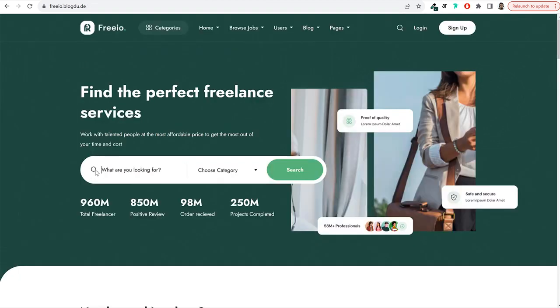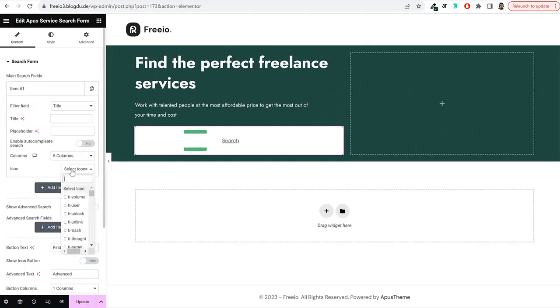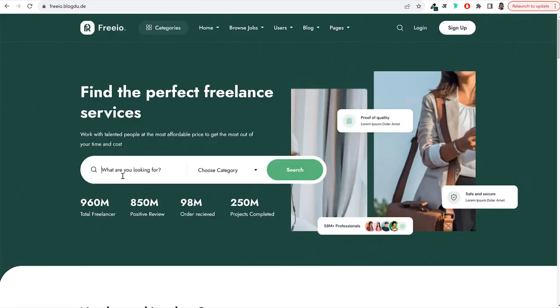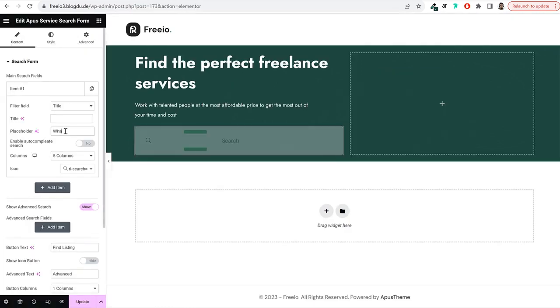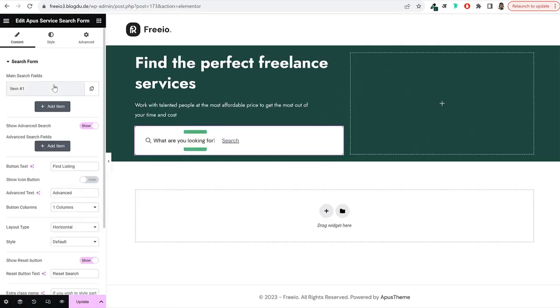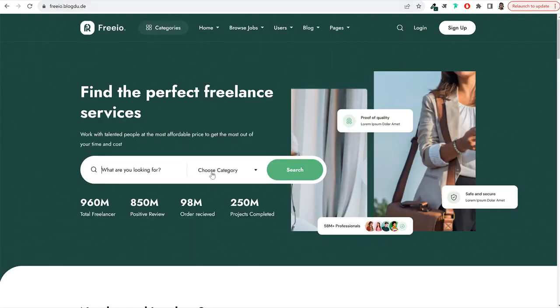We also have this search icon. So you can click on icons and search for search icon. Let's select TI search. Now for the title, as you can see, the placeholder is what are you looking for. So that is our placeholder. That is what I'll type in over here. Okay, so for the second item, we want categories.